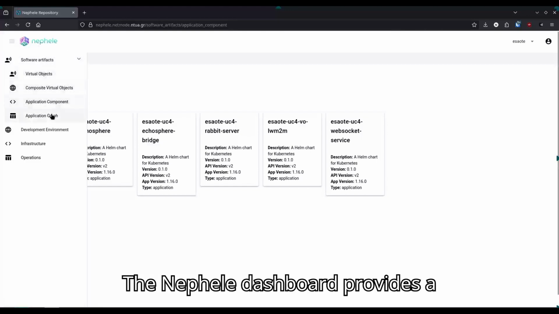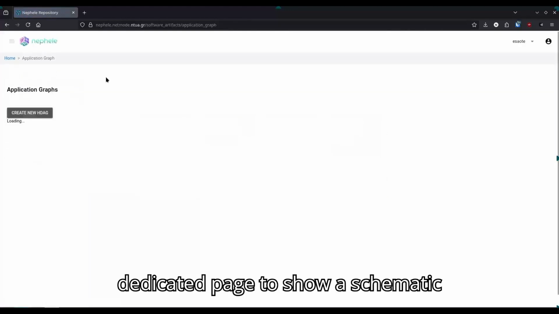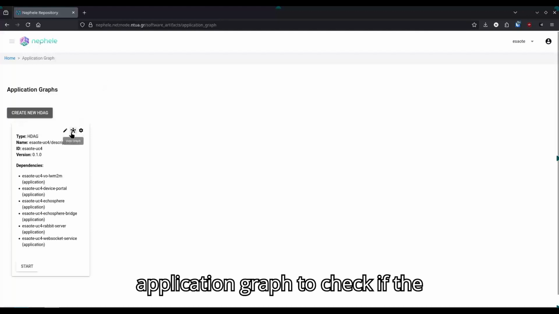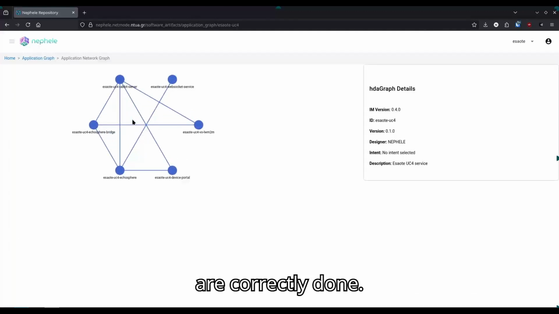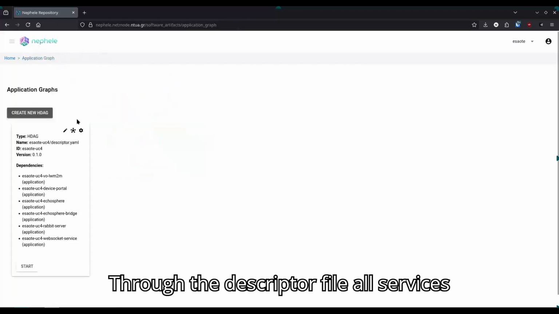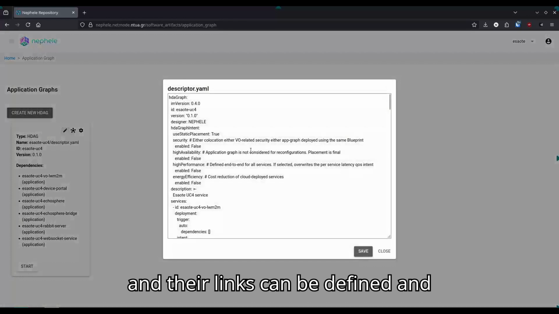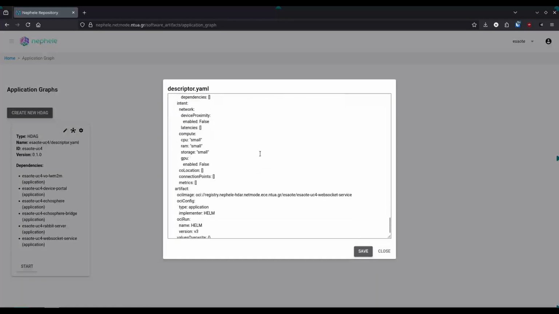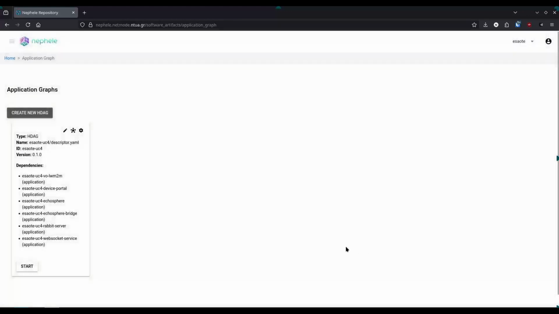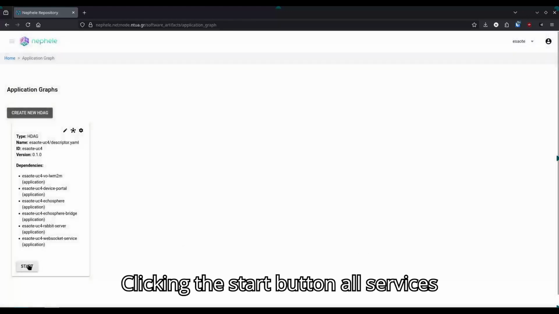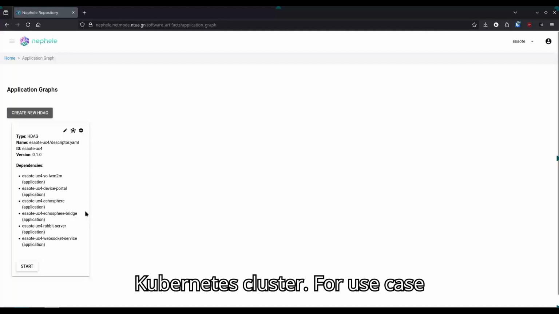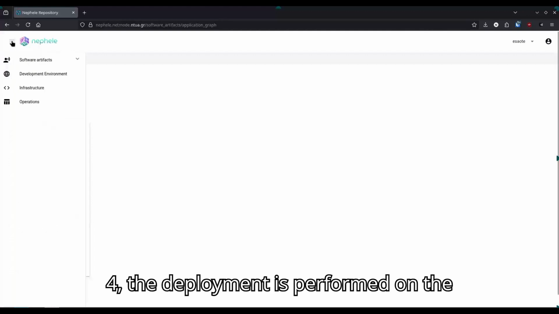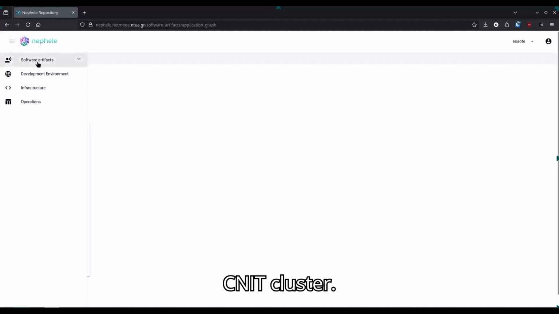The Nephele dashboard provides a dedicated page to show a schematic application graph to check if the connection descriptions among components are correctly done. Through the descriptor file, all services and their links can be defined and prepared for the deployment. Clicking the Start button, all services are deployed on a pre-configured Kubernetes cluster. For use case 4, the deployment is performed on the CNIT cluster.